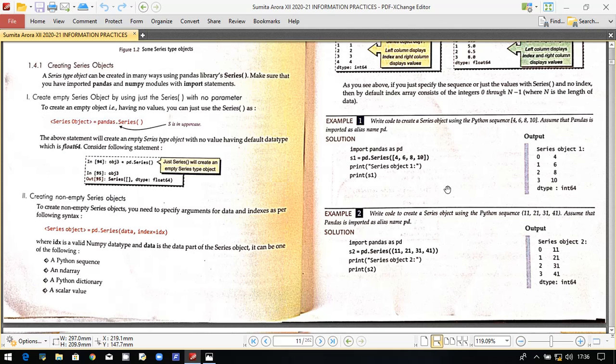Now let's move on to the second example, which is almost similar. The only difference is that earlier we used the sequence in the form of a list, and this time the sequence is given in the form of a tuple, which can be identified by the parenthesis. When you pass this tuple into the series object, that is s2, s2 is equal to pd.Series(11, 21, 31, and 41), and when you print s2, again you get this output.